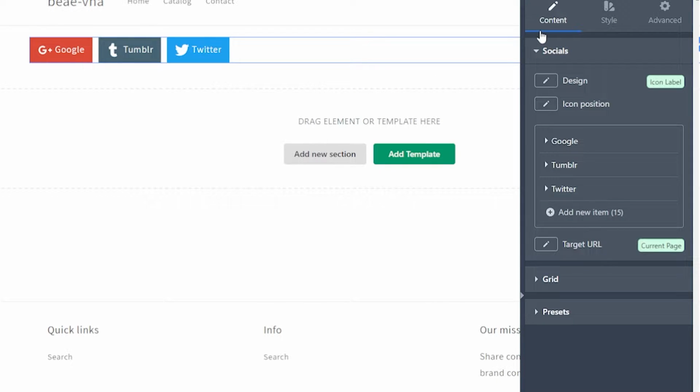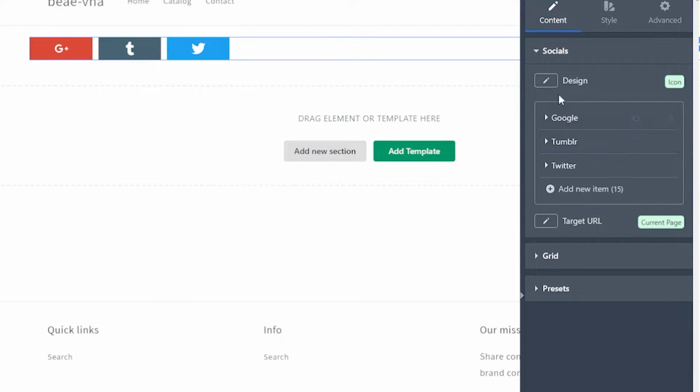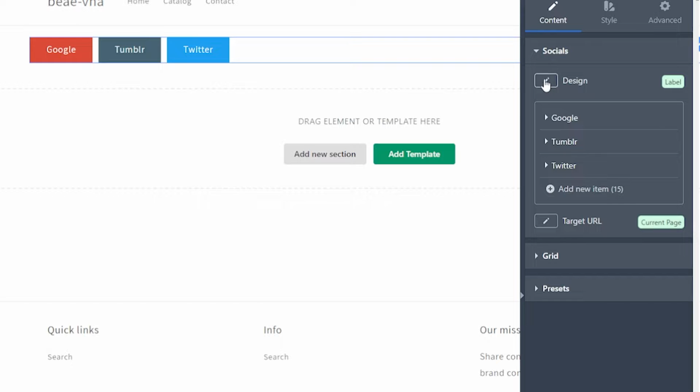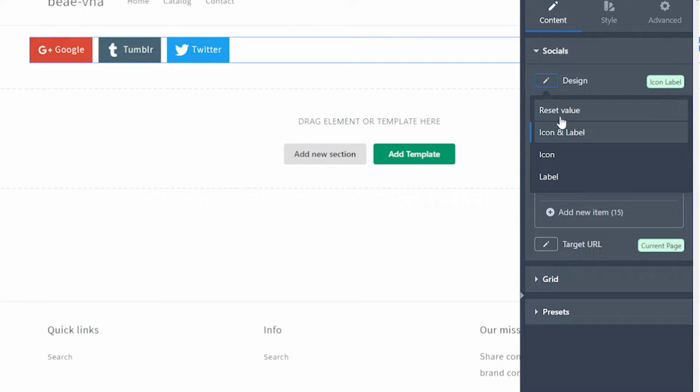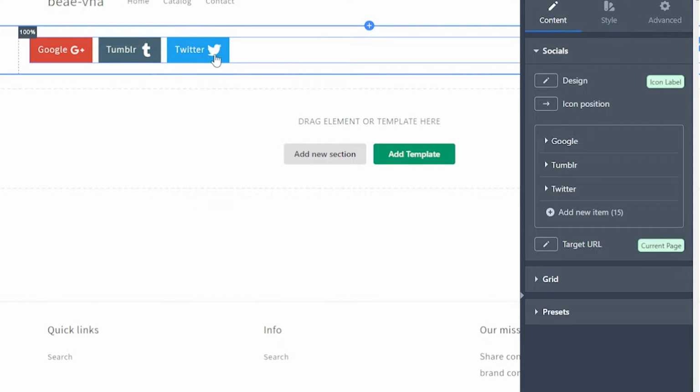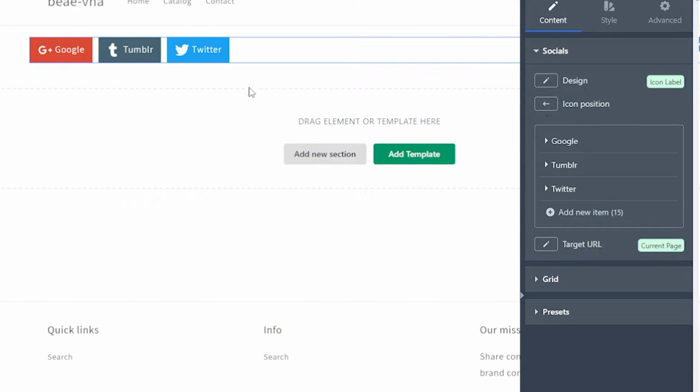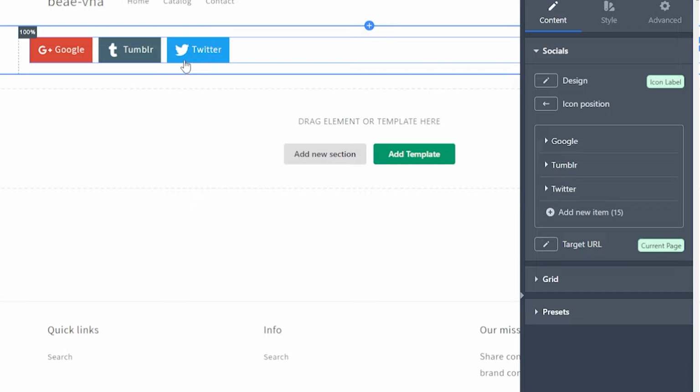So first of all, in the content section you can see the social dropdown, and in here you have your design styles. You can select icon, or label only, or both. So you can see icon and label are visible. In case you want to reset the values, you also have an option to reset. After that you have your icon position. If you want them on the right side, you can set the icons on the right side and the labels on the left side. Similarly, you can set it back to normal, and you can see our icon is now on our left side.